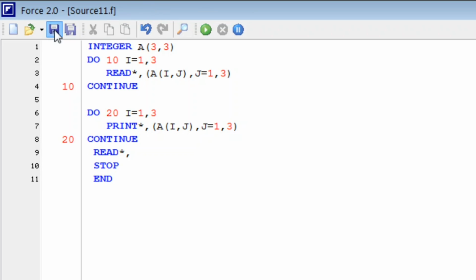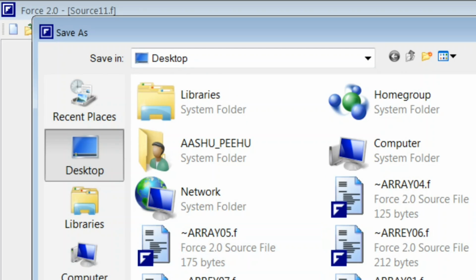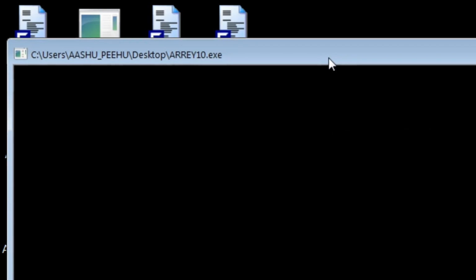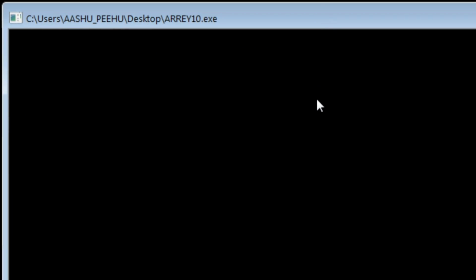First of all, we will see whether this runs. So for that, we compile this and run this. As you see, we get an input screen. Let us enter values 1, 2, 3, 4, 5, 6, 7, 8, 9. So 3x3, 9 inputs, and here's the output. In matrix form: 1, 2, 3 is the first row, then the second row and the third row.